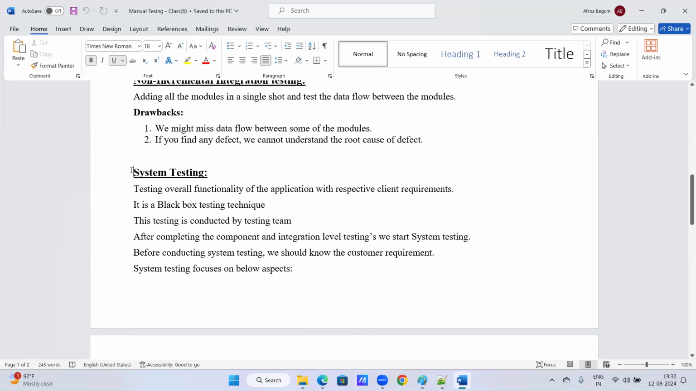So the next topic is system testing. System testing is very important. Now the testers are involved at this stage. We test the overall functionality of the application with respect to client requirements. Here we mainly focus on the functionality of the application. What is the meaning of functionality? In my application, so-and-so should be there, right? And they will give some requirements. So as a tester, what will we do? We check whether the requirement is present in the software or not, and whether the requirement is working properly or not.